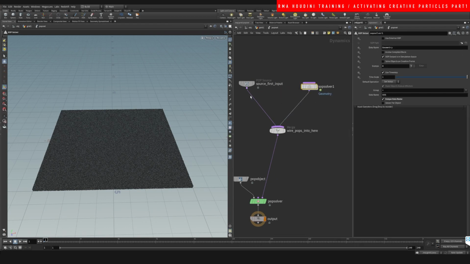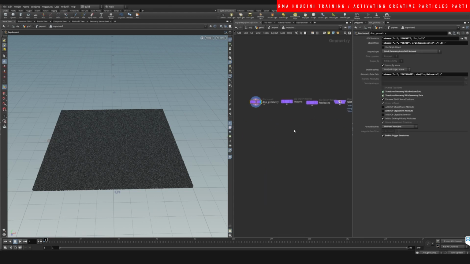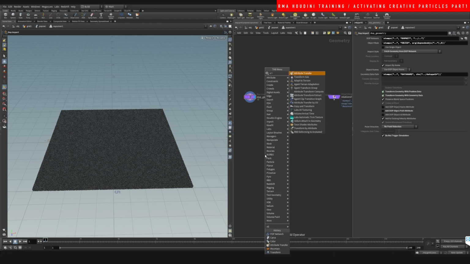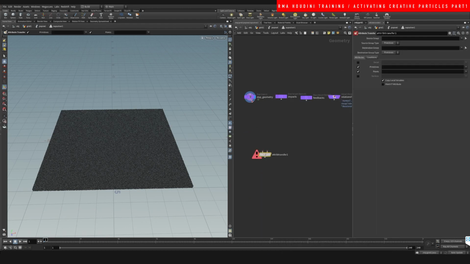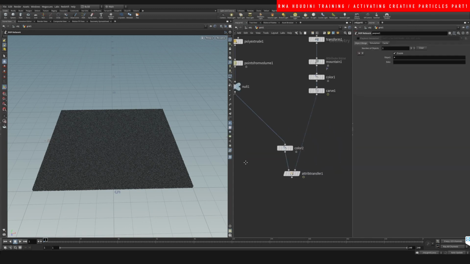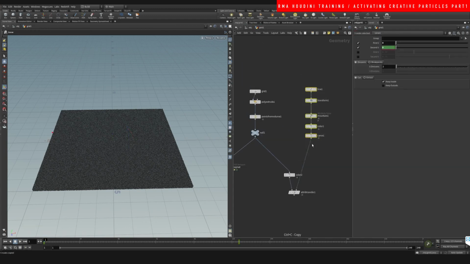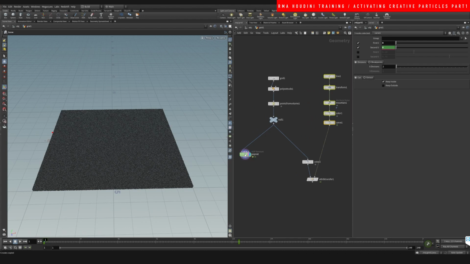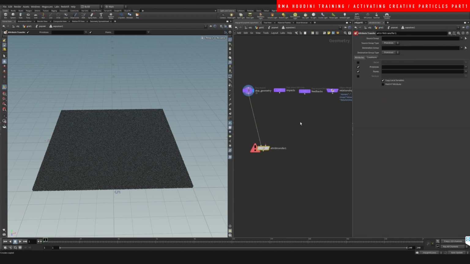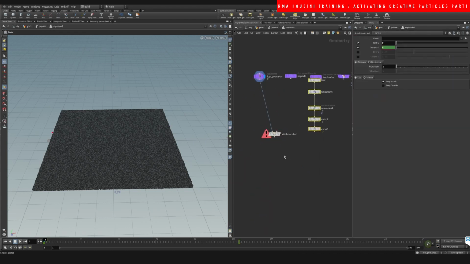Okay, so what we're gonna do is drop down a subsolver and connect this to the right input of your merge node. Inside of our subsolver, we are going to create an attribute transfer, and we're gonna come out here, copy what we created here, and paste it inside.